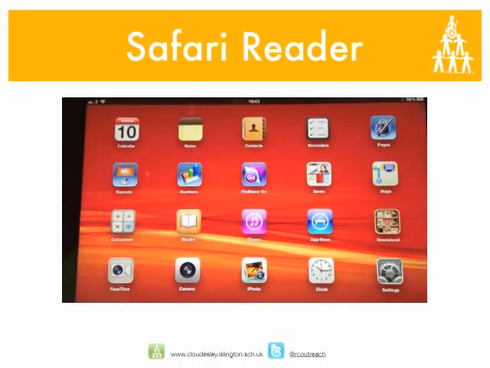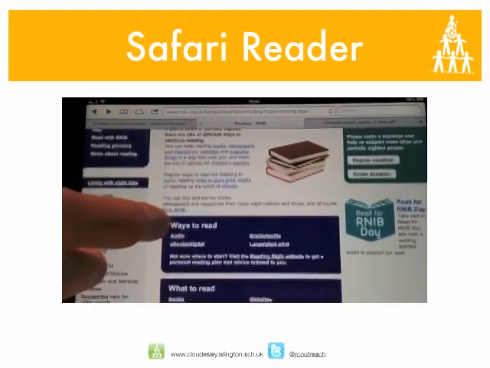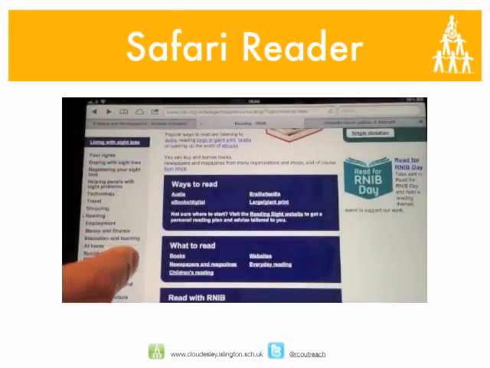Now we're going to look at using Safari, the iPad's web browser, to simplify the text that's available on the internet. So we're going to open Safari, and I've got a web page from the RNIB open here, and what I'm going to do is I'm just going to go to a page that has an individual news article and then get the iPad to simplify what's on the screen.